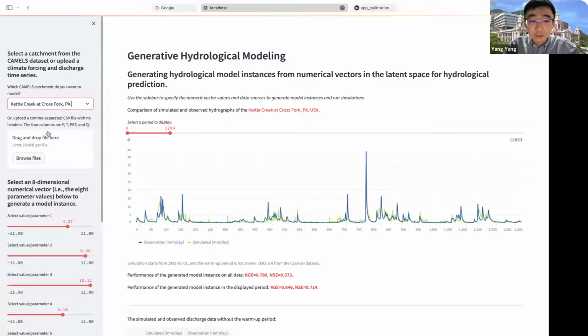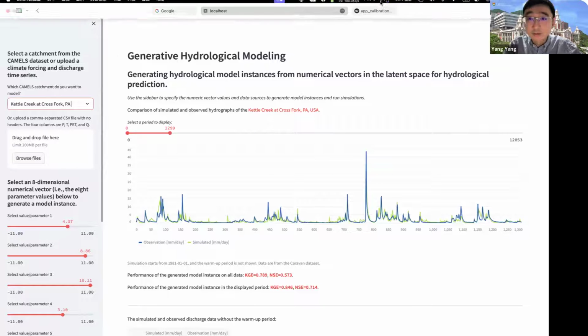You can also upload your own catchment files, which is similar to a conventional lump hydrological model. And this model is purely generated from data without human derived knowledge of hydrological processes.